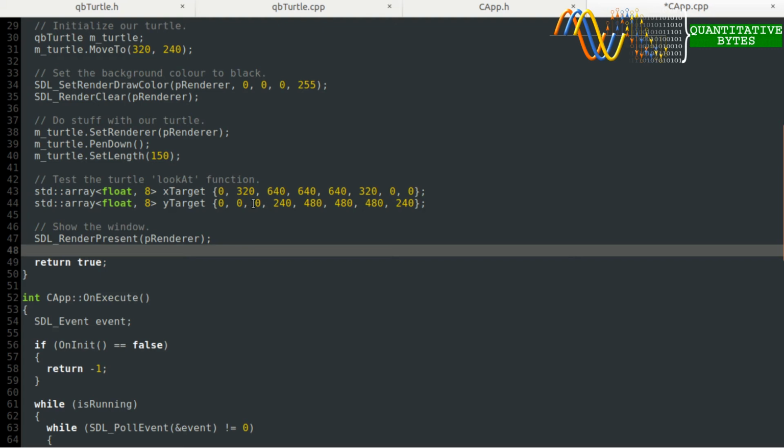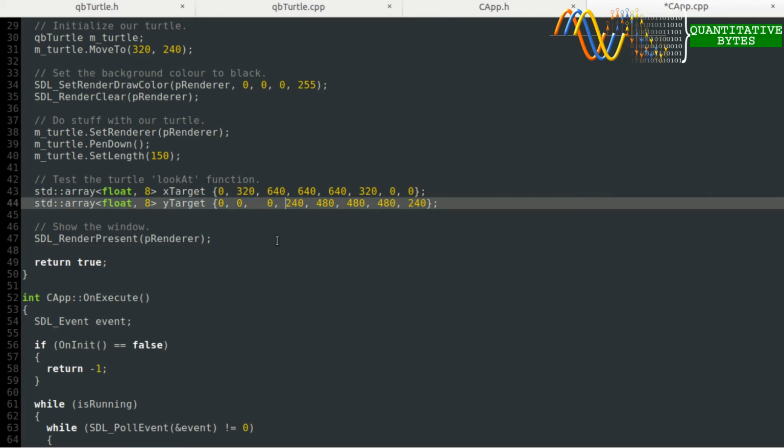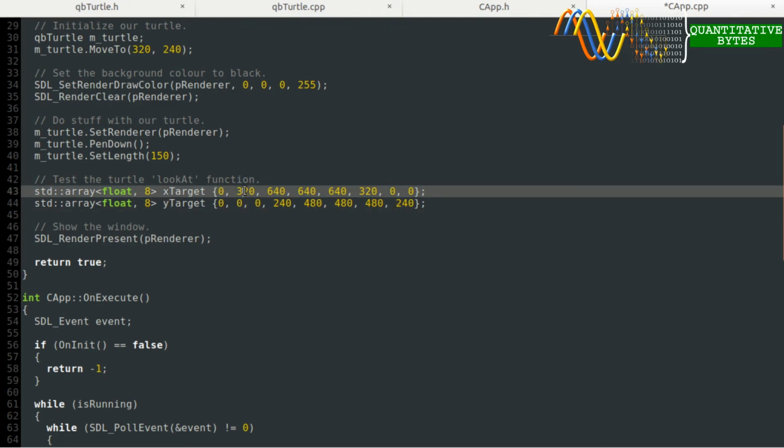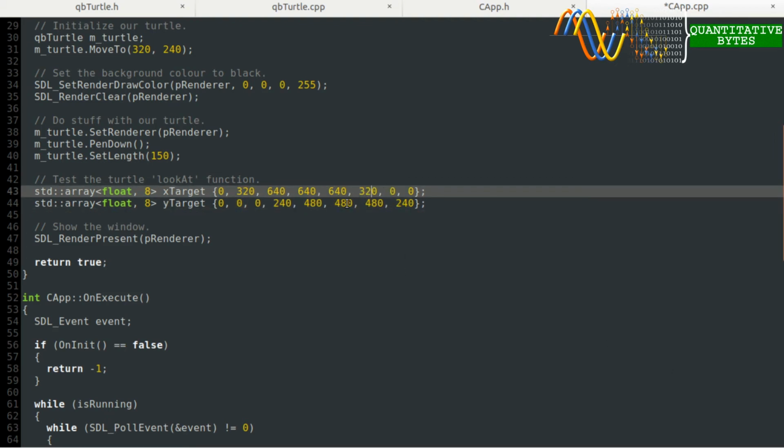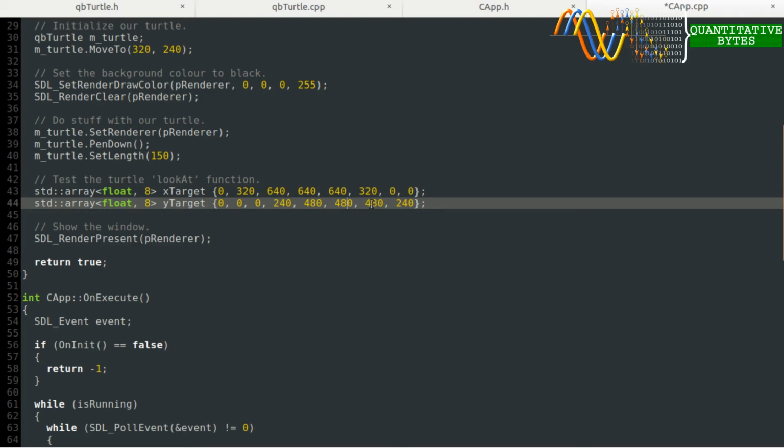What we could do is tab those out a little bit, but no, I'm not going to do that because it just makes it all look a bit messy. So the first coordinate that we're interested in is 0, 0, which is the top left. Then we have 320, 0, which is going to be the top middle, and then 640, 0, which would be top right. Then we have 640, 240, which is right middle, and 640, 480, which is bottom right, and then 320, 480, which is bottom middle, and then 0, 480, which is bottom left, and 0, 240, which is left middle.